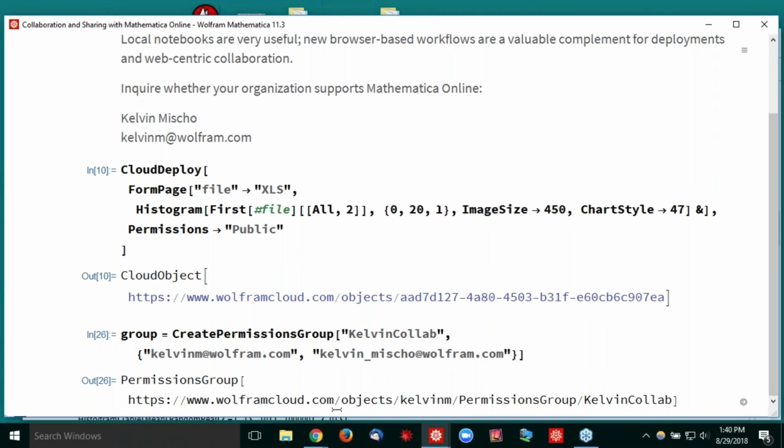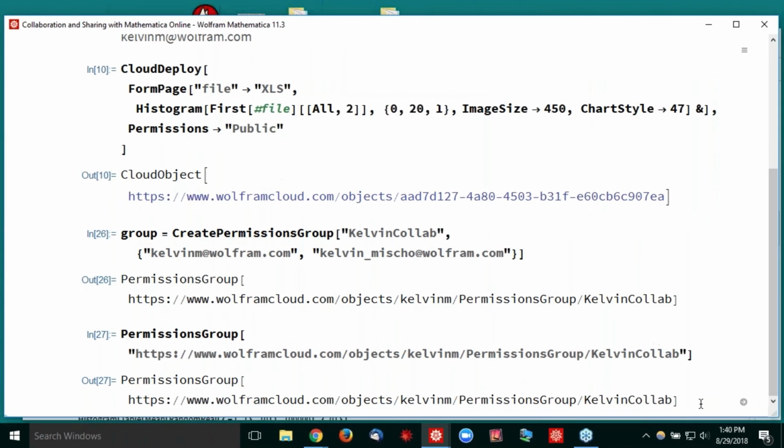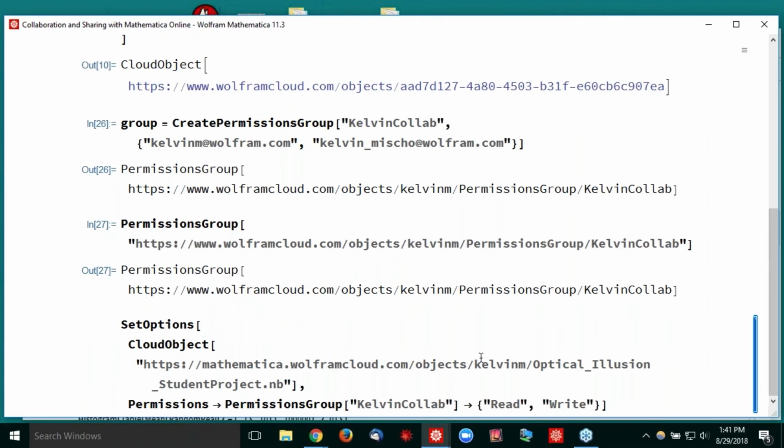So this name is defined and is stable. And then you can run the command permissions group just to see it at any time. If I created this permissions group a long time ago, oh, I'm sorry, this is the actual output, not the input. So if I want to do something with this permissions group, I can start to query who's in the group. I can add people to the group. I can take people out of the group.